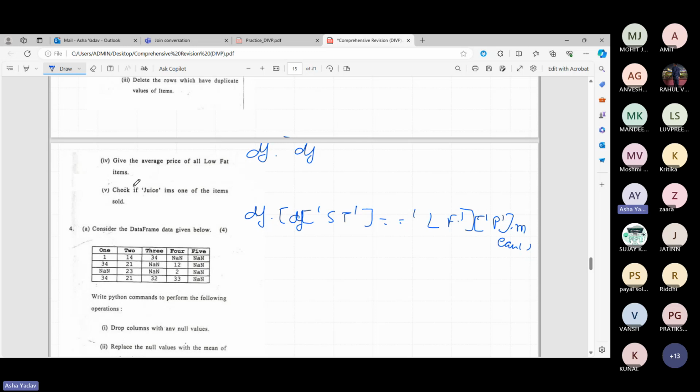Next is check if juice is one of the items. Okay, so here there is a spelling mistake. You can ignore that. So you have to check whether juice is one of the items or not. क्या ये जो भी ये डेटा फ्रेम है जिस भी कंपनी का, क्या ये जूस सेल करते हैं कि नहीं. So to check it by code, you have to write if. Okay, we have to use if. You can write if juice. Okay, I have to check whether juice is in df item.